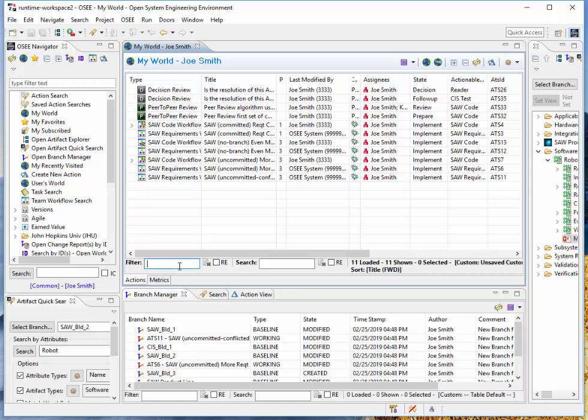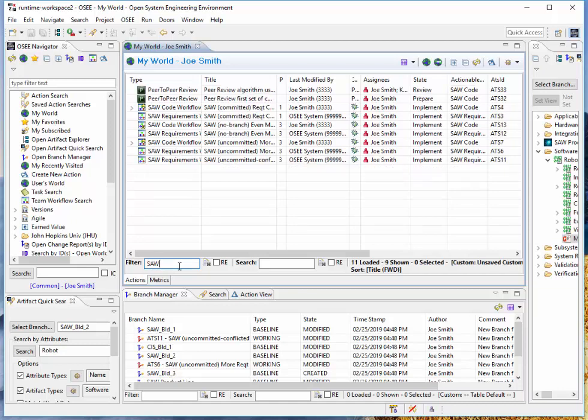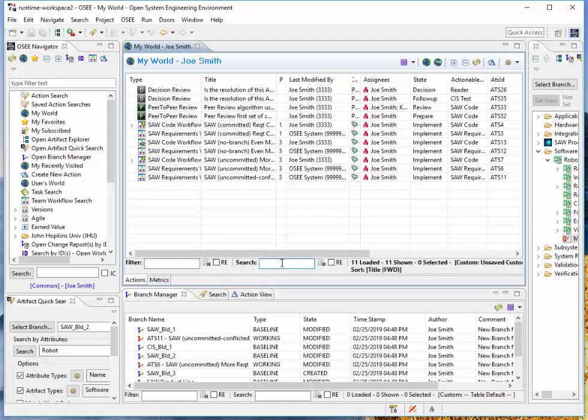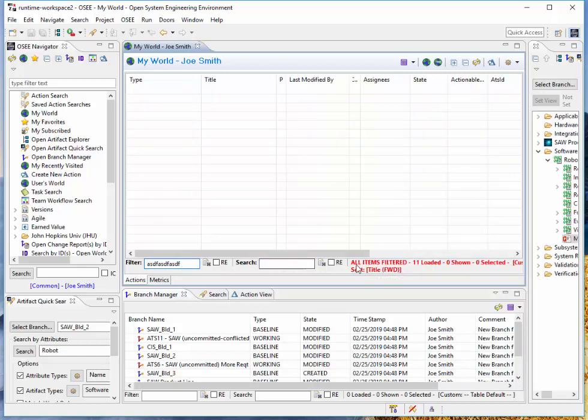Two other things: you have a filter down here. If I type saw, it's going to filter and find saw in any line and filter that out. I can then clear that filter. I can also do a search, which leaves everything there but highlights the cells that match your search. Last but not least, it shows how many are loaded, how many are shown, and how many are selected. If you ever filter out everything, it'll turn red and show you that 11 are loaded, 0 are shown. That doesn't mean the search came back empty, it just means you've filtered out everything.